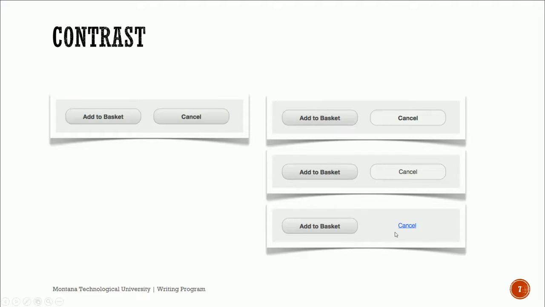Over here on the right-hand side are some ways it has been fixed. Add to basket has been left the same. It is our control value. Cancel has changed, right? Here we've removed the raised effect of the button, so cancel looks different. Here we unbolded it, and down here we've changed it completely to a different font and converted it from a button to a plain hyperlink.